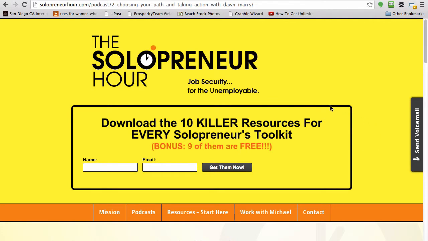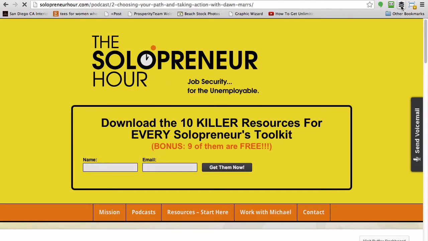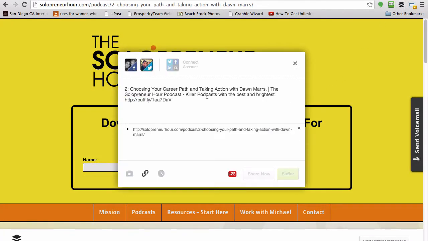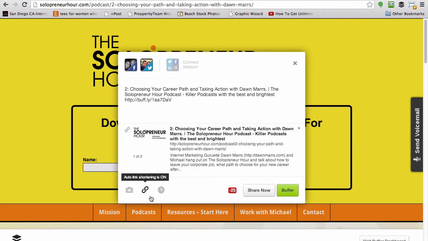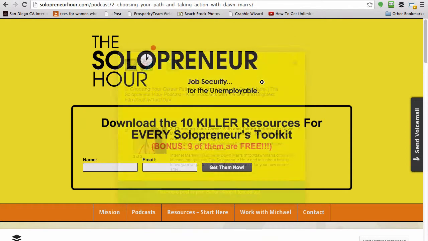And then what you can do, if you find it awesome and helpful, is you can click the Buffer app that you've just installed, and it's going to pop up just like this. And you can either buffer it, and that's what I'm going to do. You can see that it just pops up like a normal sharing link, and you can switch the picture just by clicking on it. That chooses another picture, and you can click on Buffer, and it's just saying that it's going to trim my post because it looks like it's too long, and I'll say okay. And so it's added to my buffer.